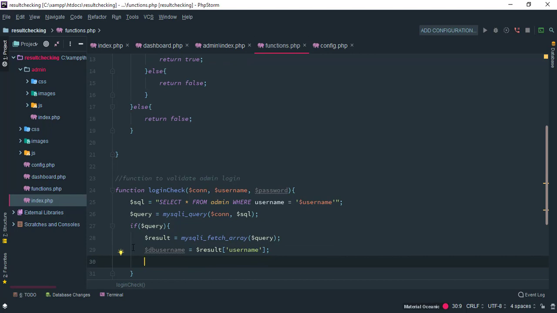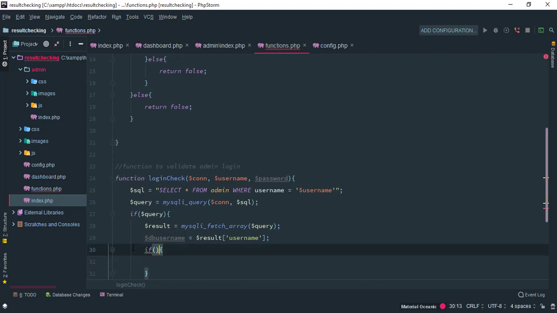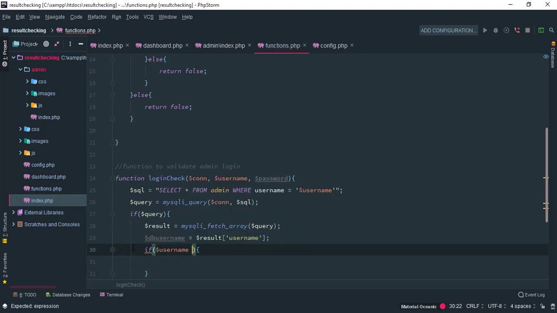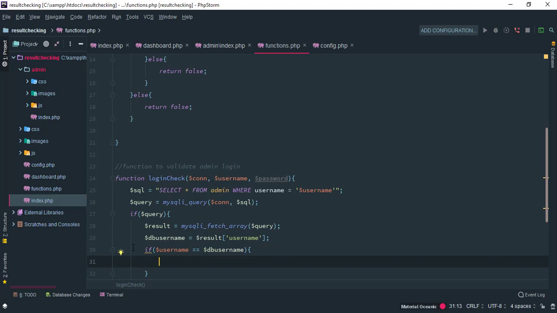Right, now the next thing I'm going to do here is to open another if statement inside the existing if statement that we have. So if username is equal to db username, that's if the username the admin is typing equals the username that we are getting from the database, which is this one here, then that means there's a record found.